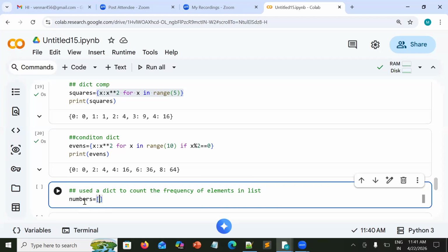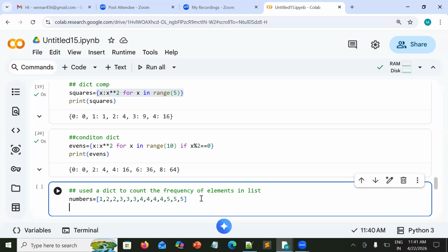Numbers equal to 1, 2, 2, 3, 3, 3, 4, 4, 4, 4, 5, 5, 5. Okay. So how many ones are there? How many twos? How many threes? How many fours? How many fives? Okay, frequency.